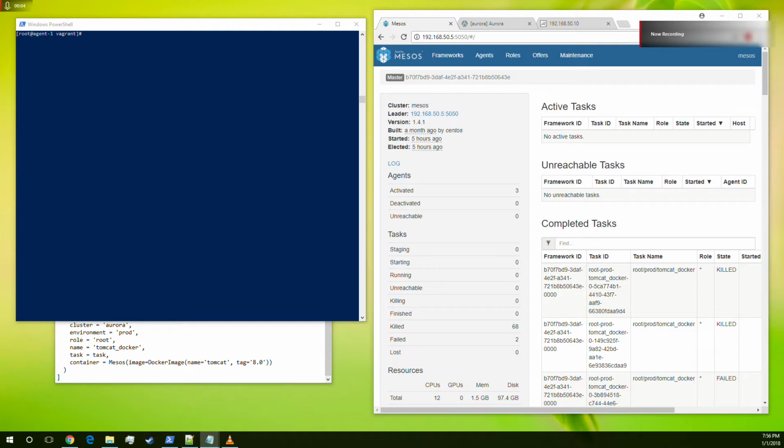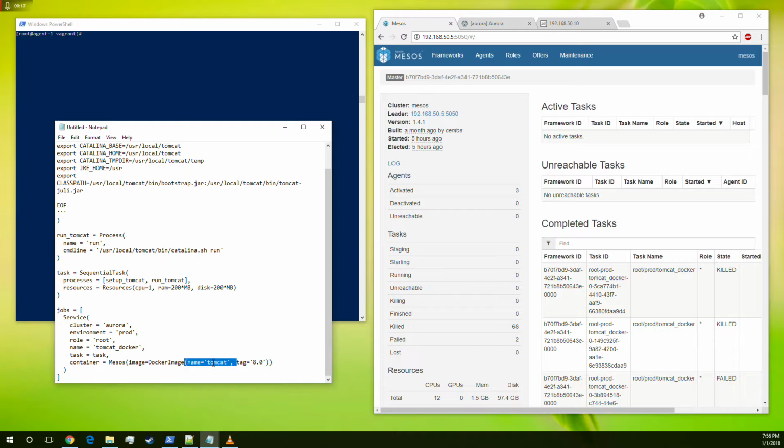I'm going to be demonstrating a platform as a service proof of concept based on Apache Mesos and Apache Aurora. In this case, I'm demonstrating use of the Tomcat middleware. And so, as before, I'm going to use a Tomcat image from the Docker App Store. So this is the official Tomcat image. We're using the 8.0 tag.